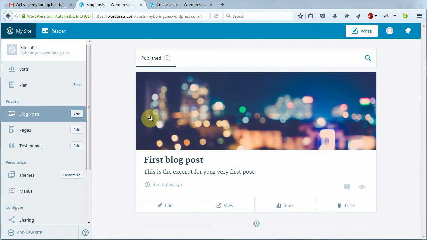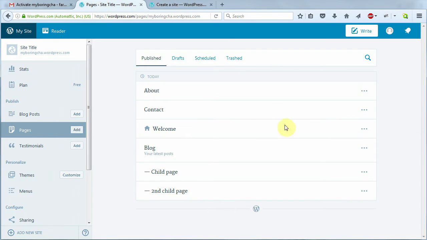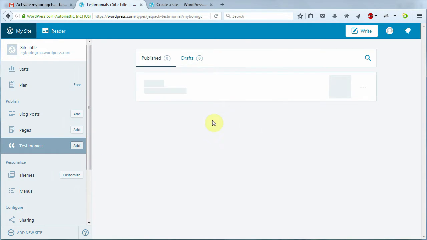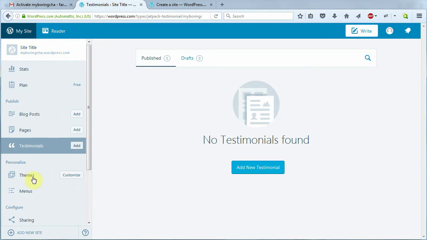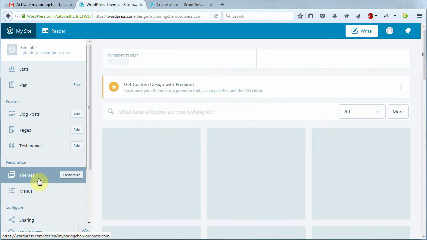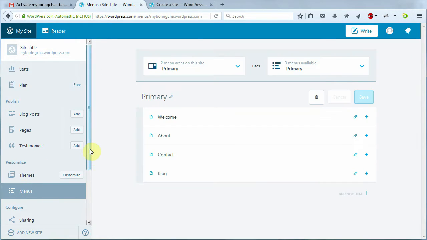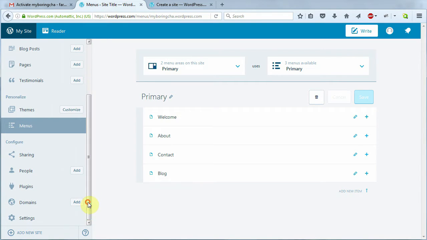Back to the WordPress dashboard. Here we are. Okay, this is where you add blog posts. This is where you add pages. If you click here, you will see all the pages that are already included on this website. The About Us page, the Contact page, Welcome, etc. This is where you would add your Testimonials page. And this is where you would change your themes. This is where you edit your menu, your different menus. And then there are other things you can configure here.